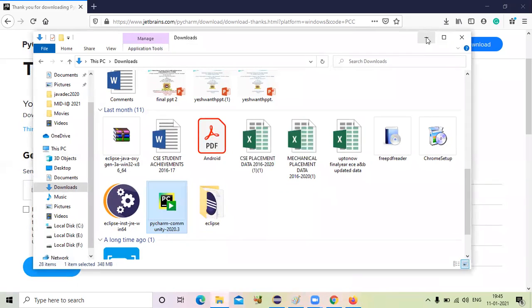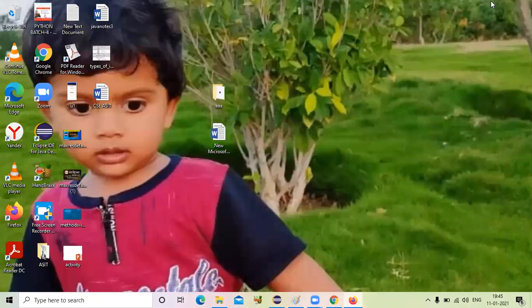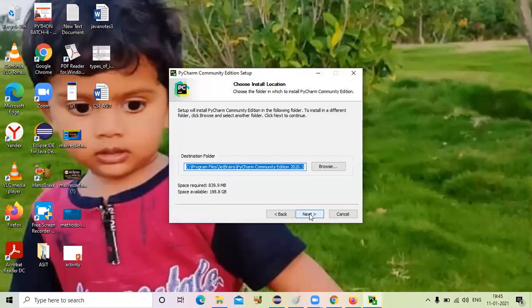It will start the installation setup. So you need to wait for device modifications. If it asks, you need to give the permission or allow this app to run in your system. So it's asking for modification. It's a very common thing. Click on this and click on the next button.